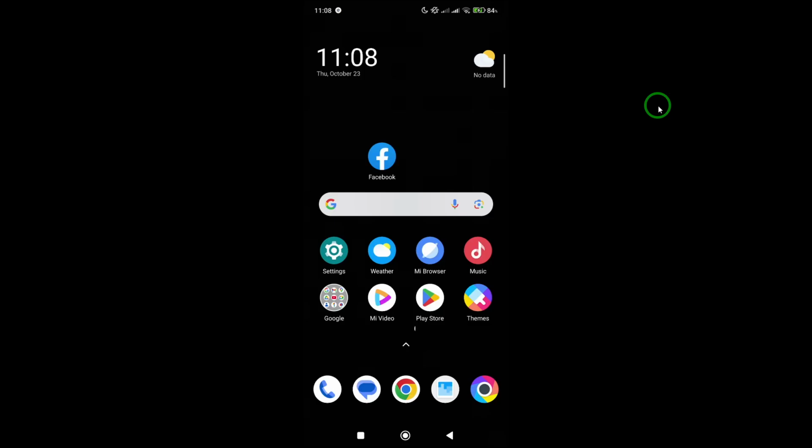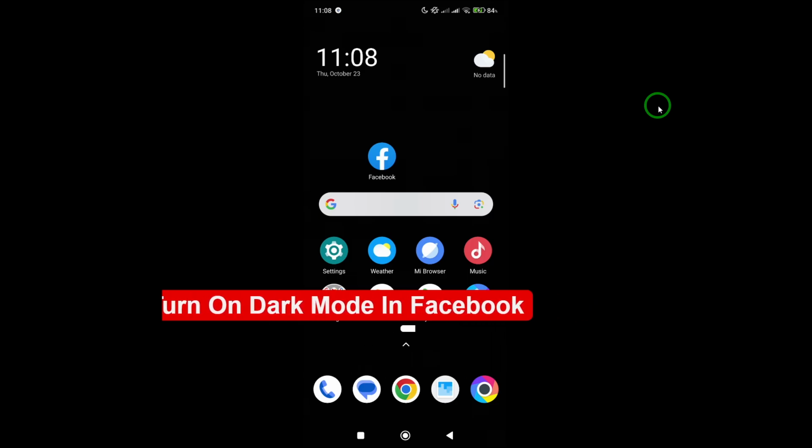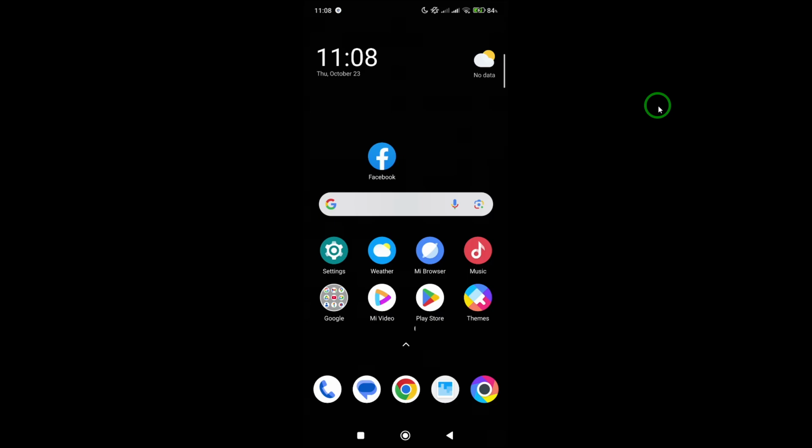Welcome. In this quick guide, you'll learn exactly how to turn on dark mode in Facebook, step by step. Whether you're trying to give your eyes a break, save a bit of battery life, or just love the look of a dark interface, this updated walkthrough will help you get it done in seconds.